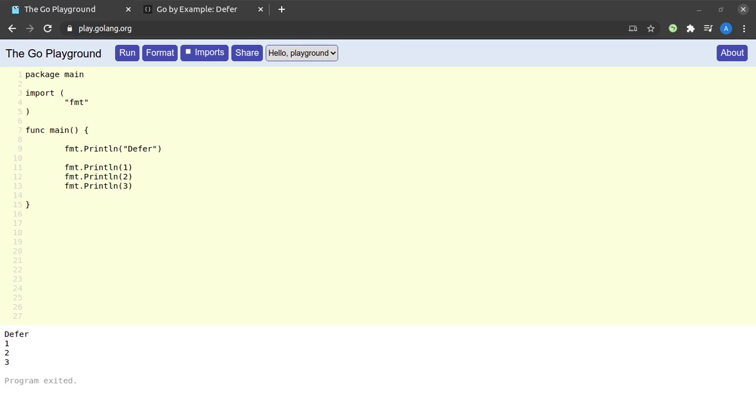In this short video, we will be discussing the defer keyword in Go. Here I have a small program which first prints the string defer, then prints 1, 2, and 3.